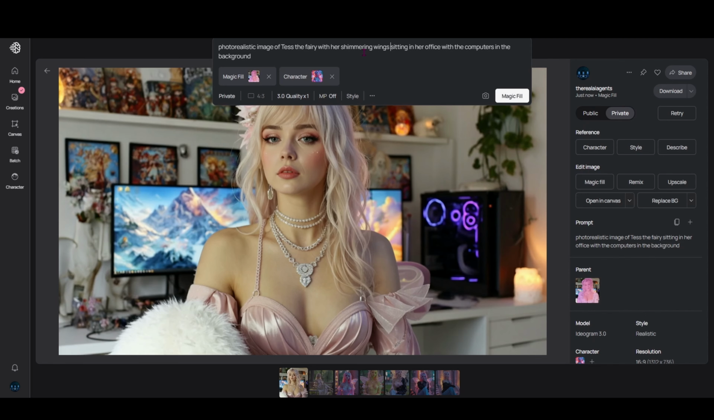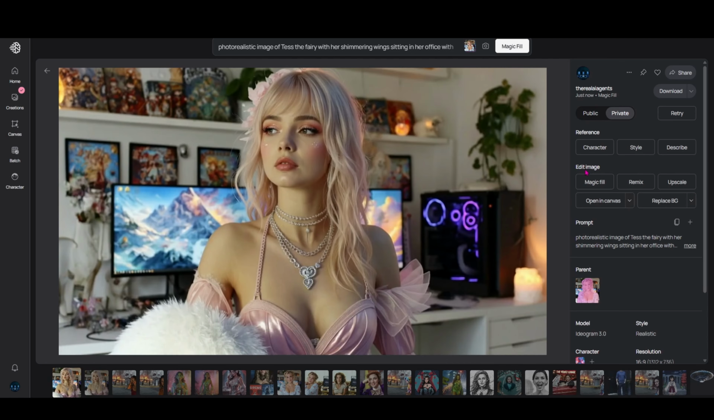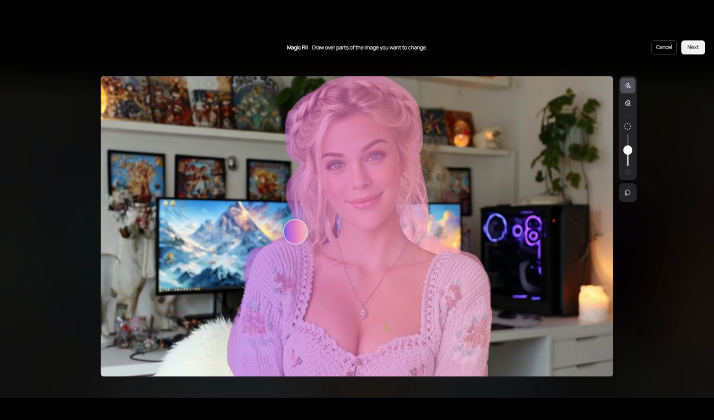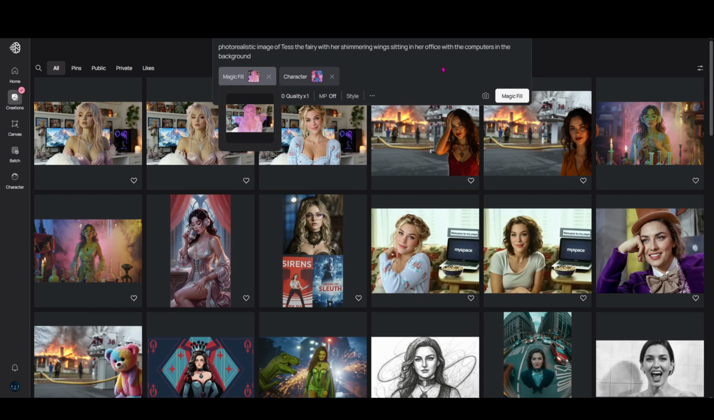Now I'll include in the prompt "with her shimmering wings." Interesting. So it didn't do it that time either. Let me try to highlight some area where the wings might be in this image. Remember, we're learning all of this together. This tool's only been out for a week. So while I have stress tested it and created many characters and many consistent character generations, I like trying new things with you guys so that we can learn together to improve our skills.